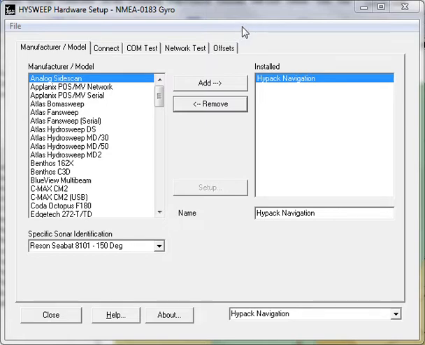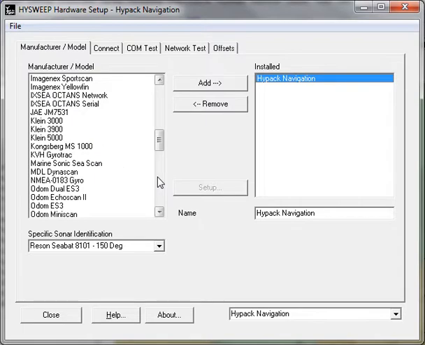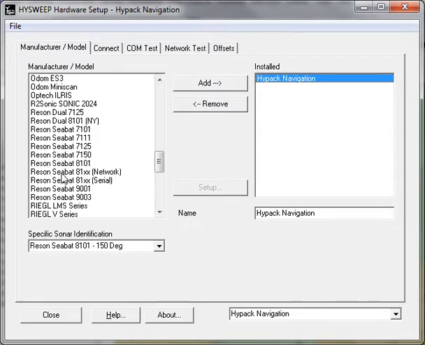Let's look at the Hysweep hardware program. When you first start up, the only device is going to be the Hypack navigation device. That's in there by default and there's no setup. Let's say we have a Resign 8101 network system, so I'm going to go down and pick that.